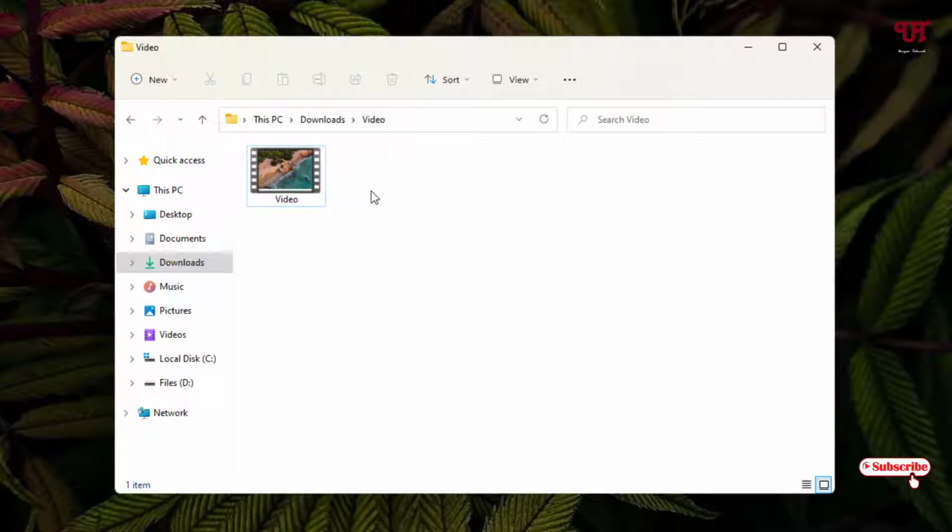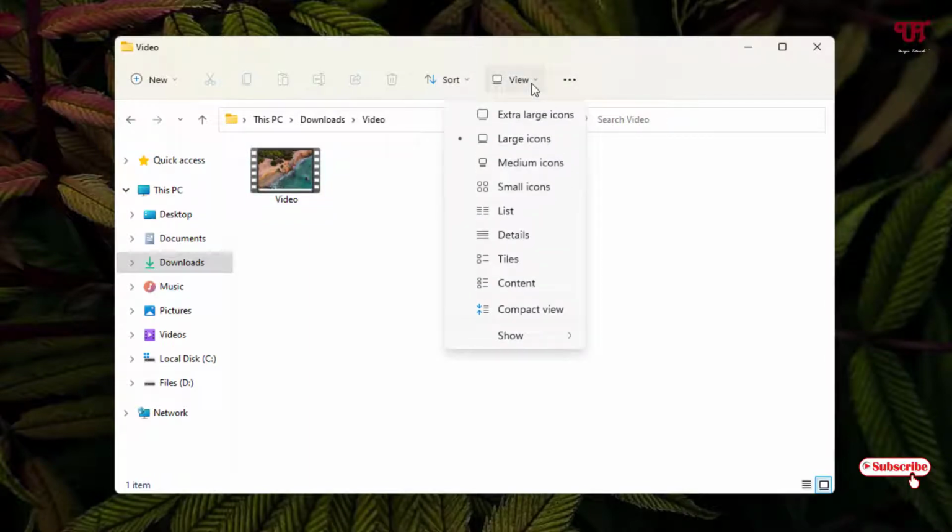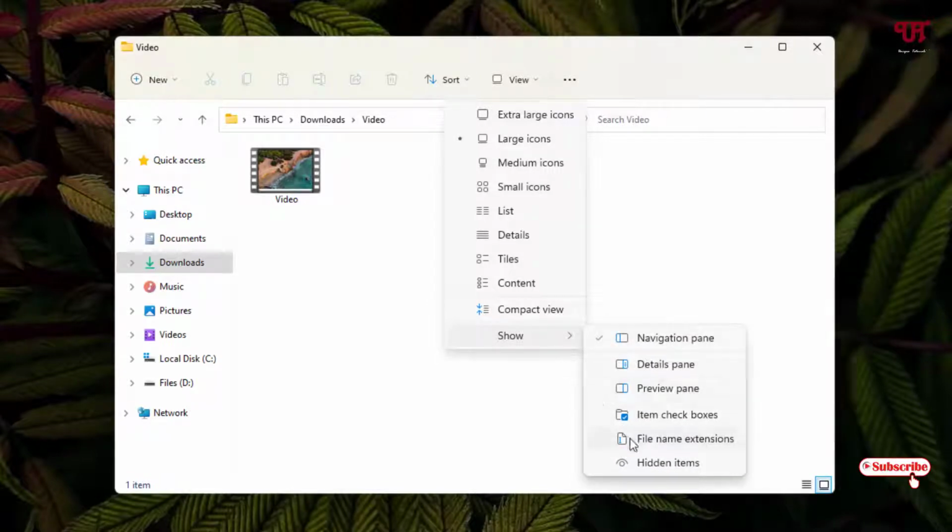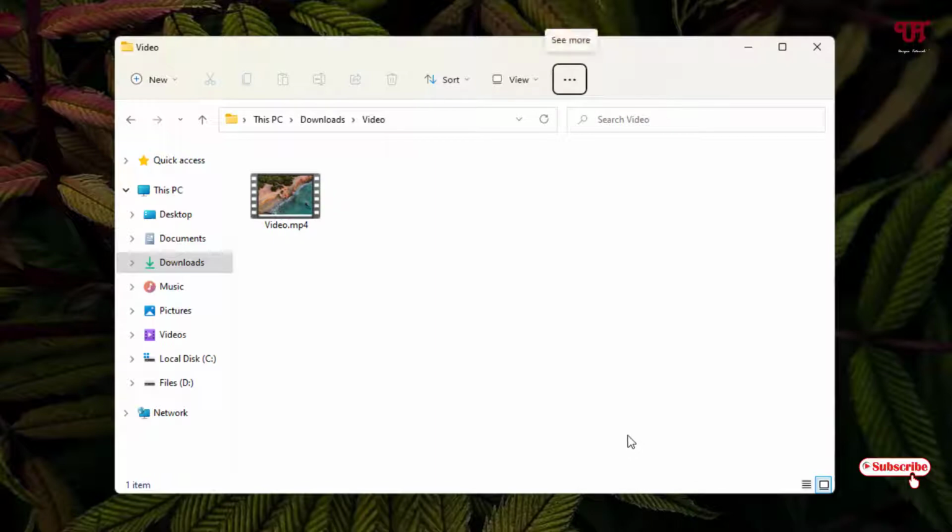So for this, what you need to do, if you're using a Windows 11 computer, then you can see here a View option. Just click on this, and now below you will see File name extensions, right? So just enable this. Now the file name extension of this video file is shown here, as you can see, .mp4.